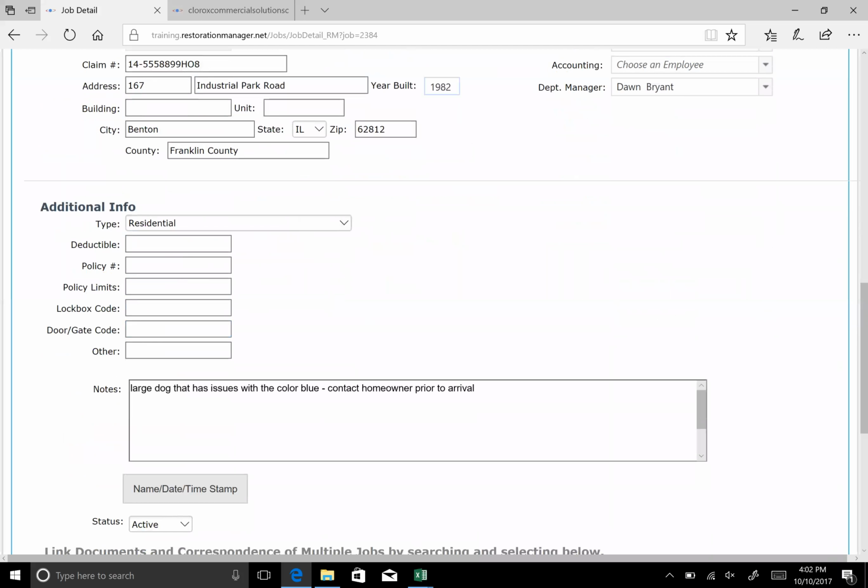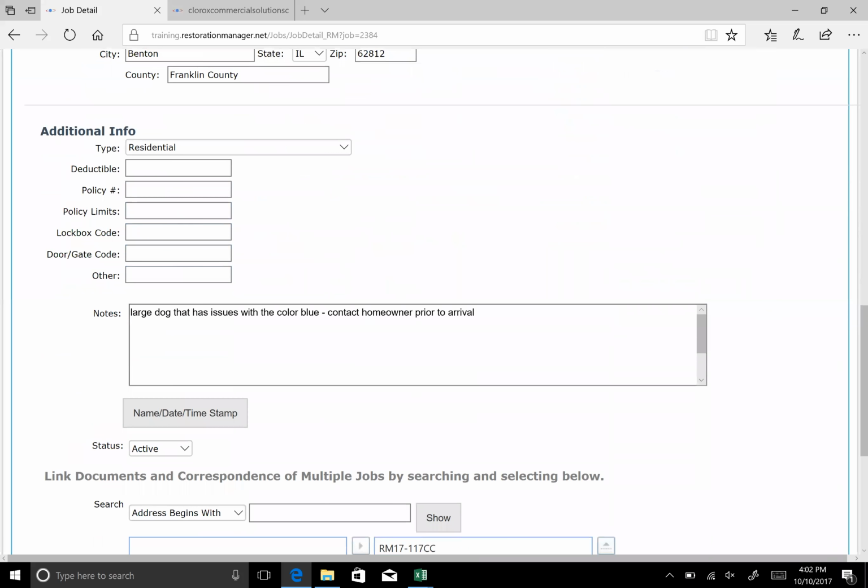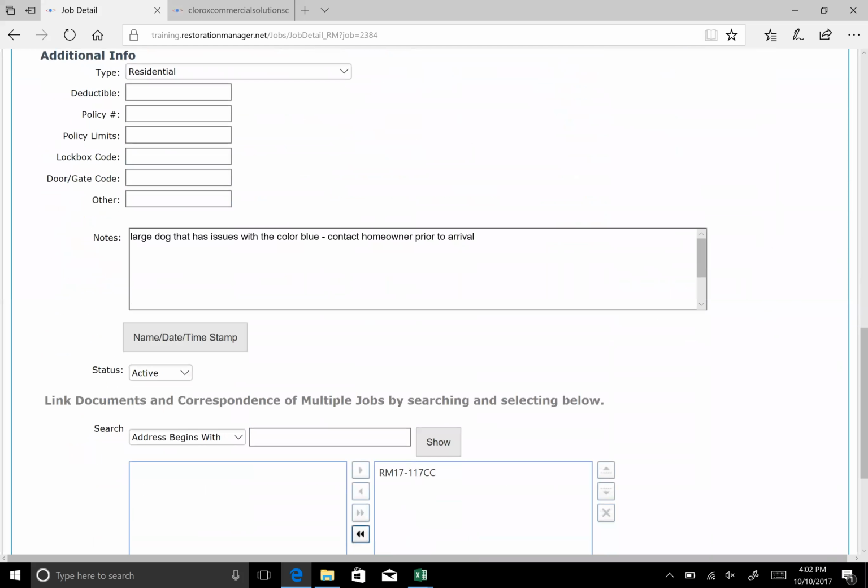These items may or may not be in your own database. However, this is my training site, and this is how we do have it set up. Also, a general note about the job. We don't want to put private, financial, or confidential information in this particular area as it does get printed out on selected paperwork. Here's just a general note that they apparently have a large dog and he has issues with the color blue.